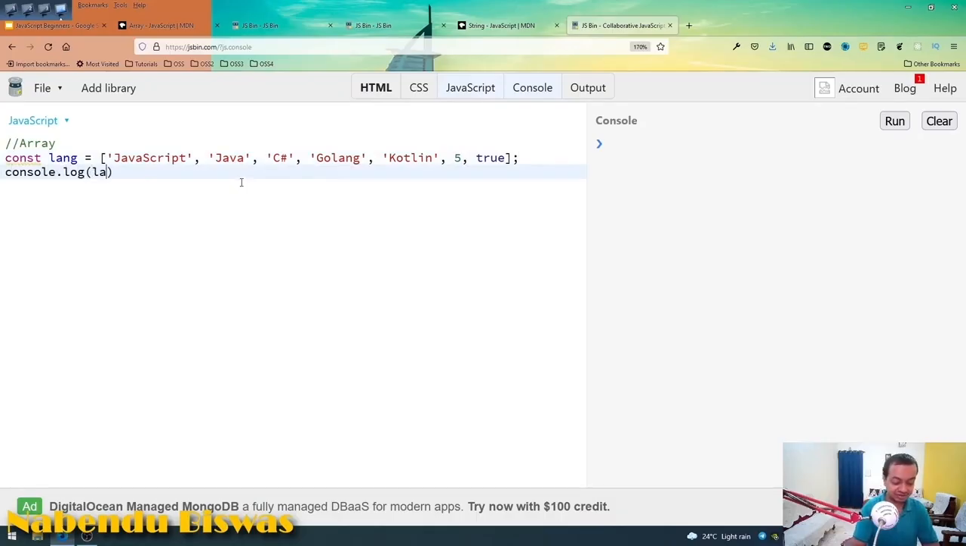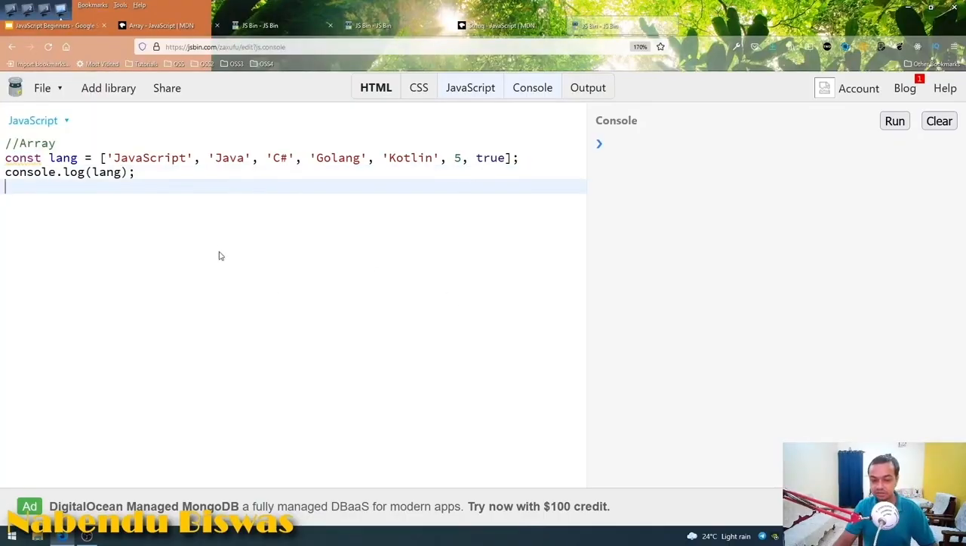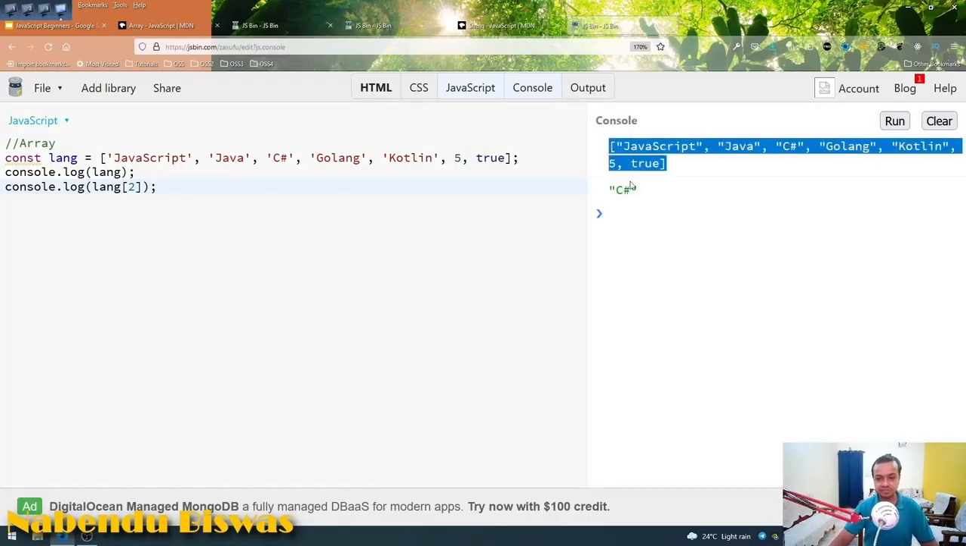console.log of lang I will give, and console.log of lang to get an element. So see, the whole array comes, and only one element, and arrays start with 0. So 0, 1, 2, C# is coming.